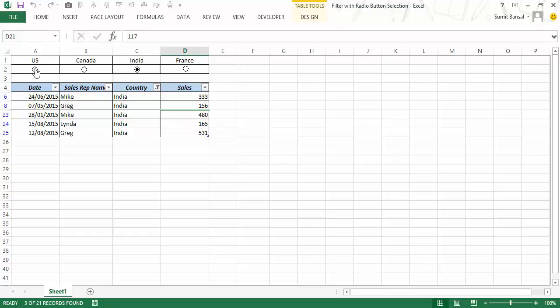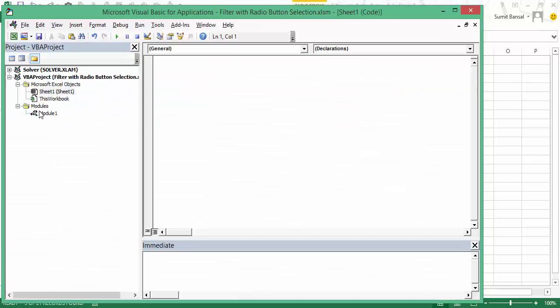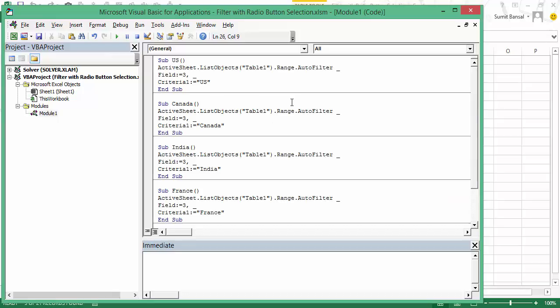So what I have done here is I have some code in the backend. If you go to this tab name, right click and go to view code, you would see I have this window, and here I have module 1 and my code goes into module 1. If I double click on this, you can see that here I have all these codes.